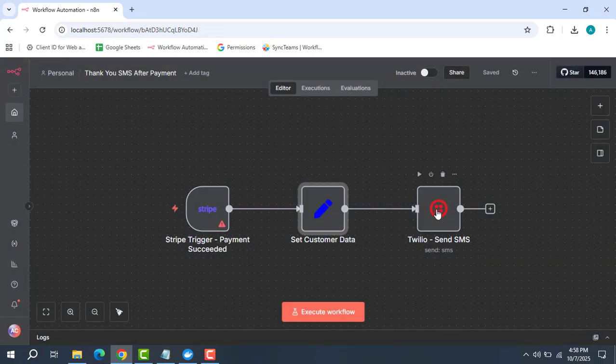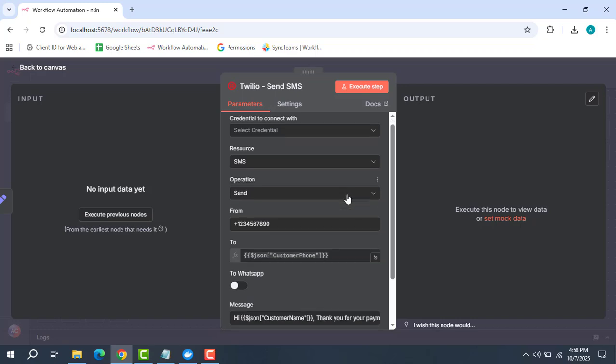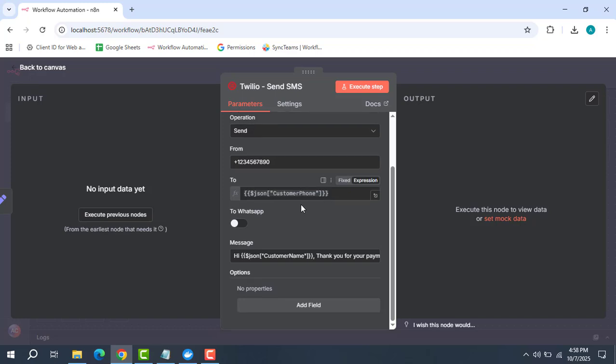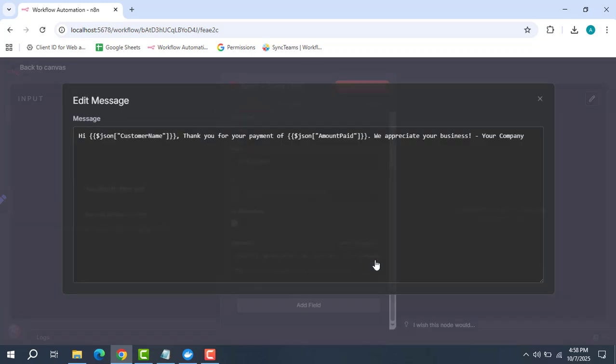And the last node is the Twilio node with Send SMS. Its purpose is to send the thank you SMS message to the customer. The operation will be send from your Twilio phone number to JSON customer phone, and the message will be like this: hey JSON customer name, thank you for your payment of JSON amount paid, we appreciate your business, your company.